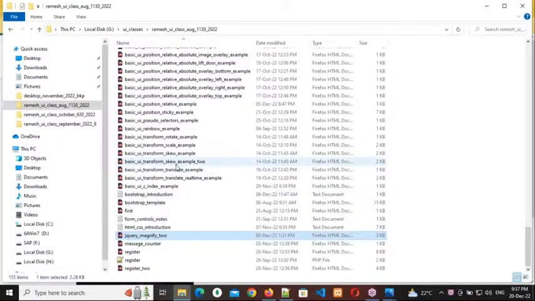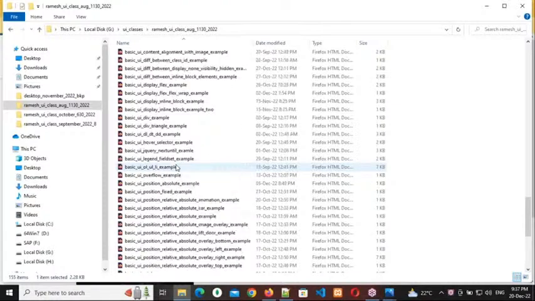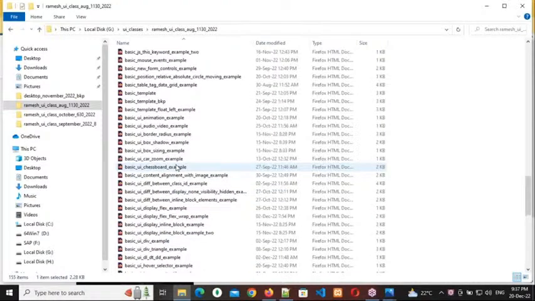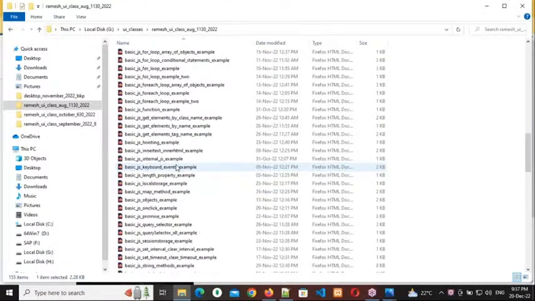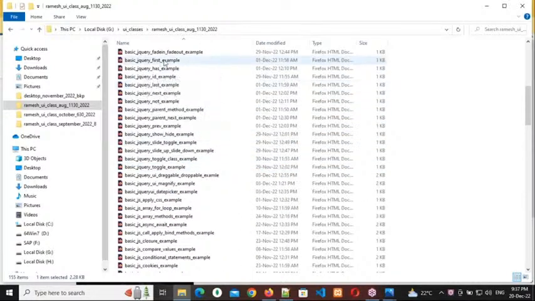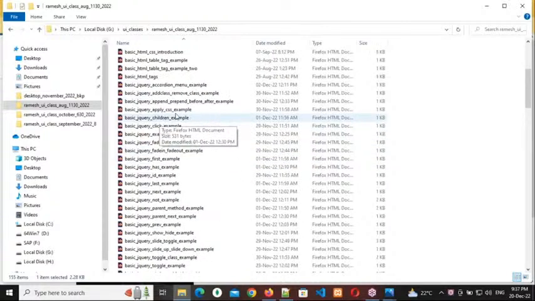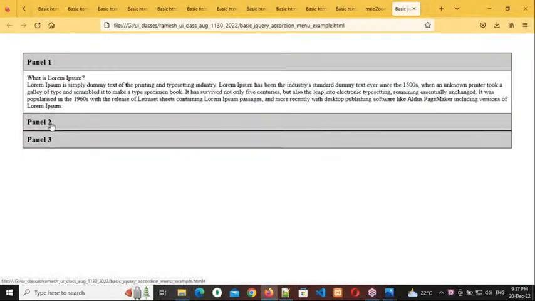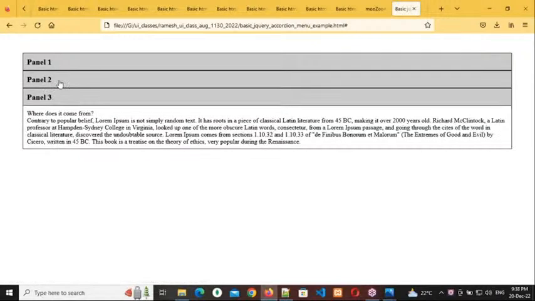Clear, everybody? Respond, please. Right. Okay, everyone, in jQuery also first, last, next, DOM traversing methods, and you can observe here accordion menu. By using jQuery, we write the code for this. I will tell you how to do this.